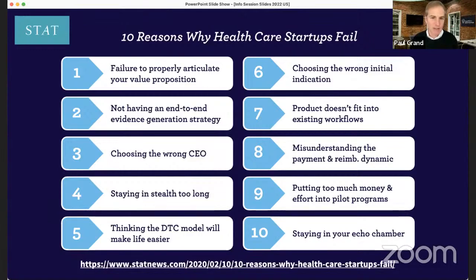Most companies tend to stay in their local ecosystem, in their echo chamber for too long, meaning that you're an innovator. Maybe you're coming out of a hospital, maybe you're coming out of a university, maybe you're a serial entrepreneur, whatever it might be. You're building this thing and you're building it there locally, wherever you are. And you're talking to people who are telling you how wonderful you are and how great your product is and how great your story is. Unfortunately, a lot of those people don't want to tell you the truth.